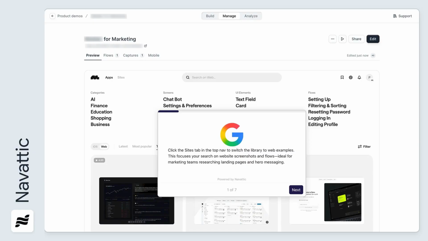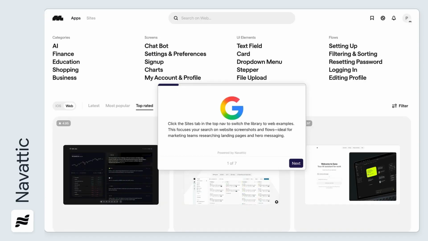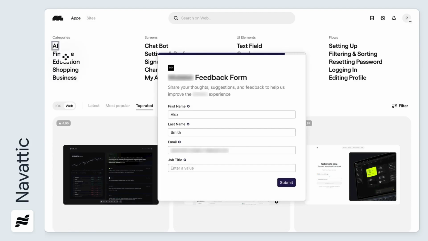Product demos. Wow, innovative. No one's ever seen this before. We're on the product page. Click next. Next, view the second step. Then select the web platform filter. After that, choose the AI category. Finally, submit feedback or close the form.